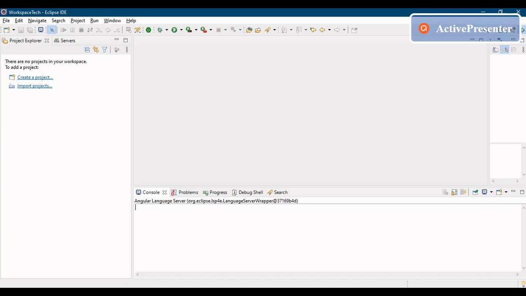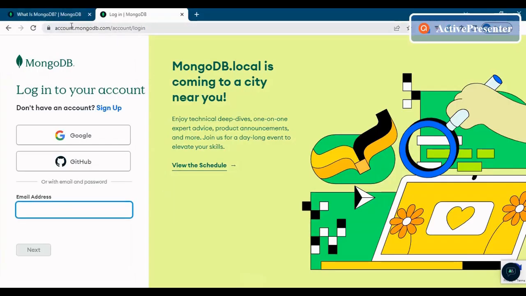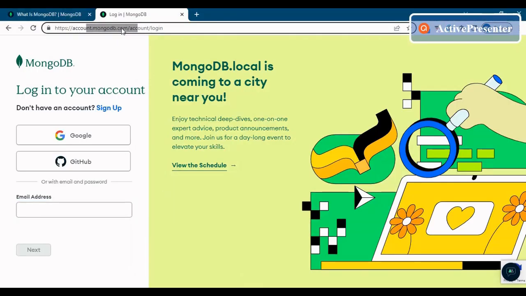So to configure MongoDB Atlas for your Spring Boot application, first you have to go to the browsers and you have to log into account.mongodb.com, right? If you have an account, that's great. If you don't have an account, create an account or log in with these social accounts from GitHub or maybe from Google.